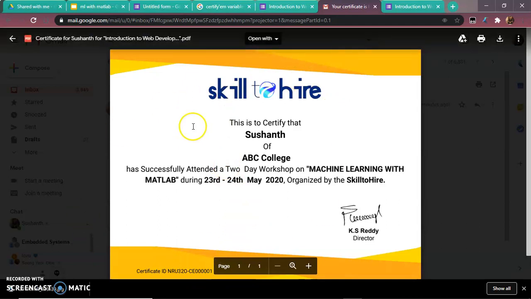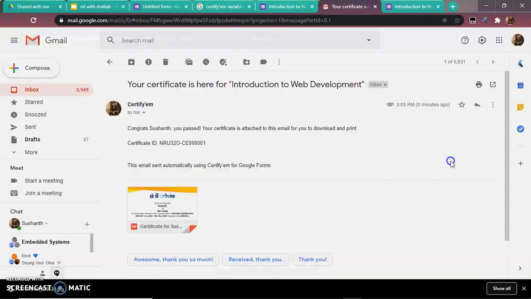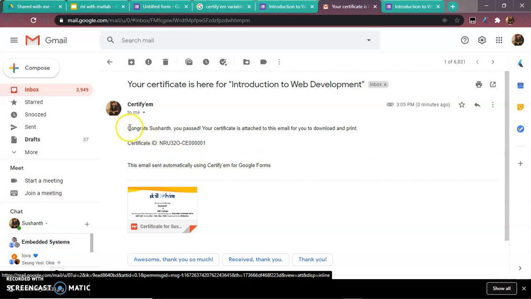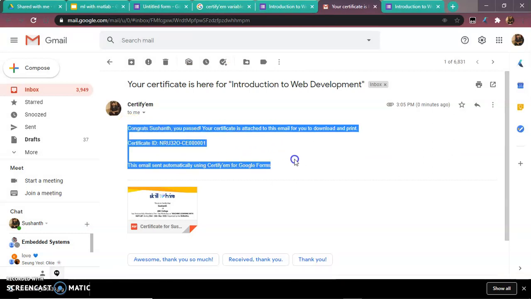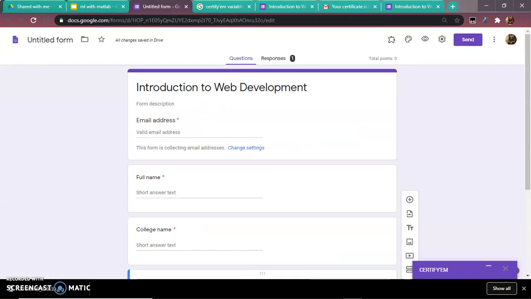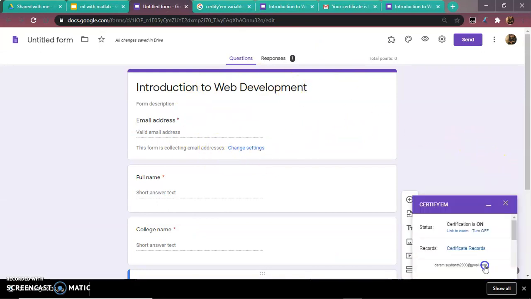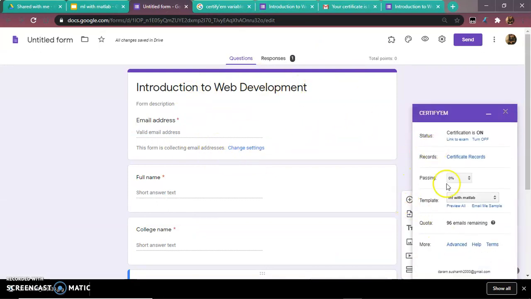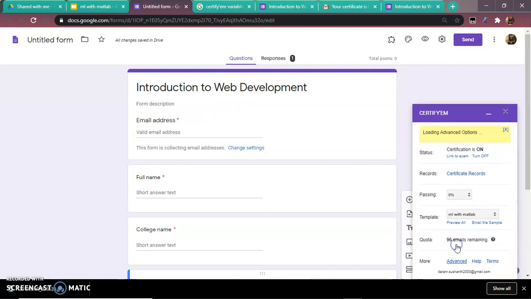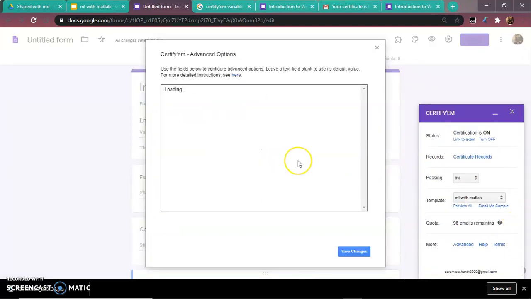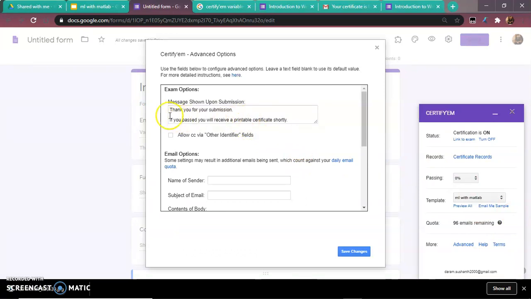So this is how we can generate and distribute the certificates, and we can also customize the text that you want to provide. Let me show you how. Let me get back to this particular Google form and get back to the Certify-M controls, and we have to click on advanced.